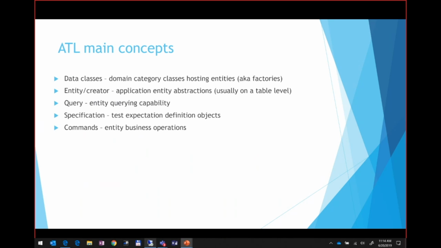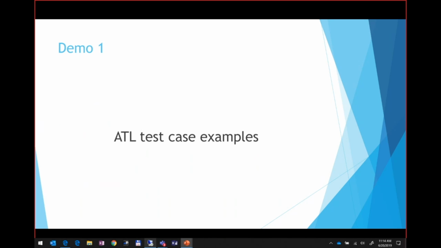Commands, they are entity business operations. They reside on the entities. They represent business logic. So anything that you can do with this entity. For example, I have a sales order or a purchase order. I can post a product receipt on this purchase order. I can invoice this purchase order. I can add lines on this purchase order, etc. Those are some of the examples of business operations. With that, I will step into the first demo where I will actually explain in code all these concepts so that it actually solidifies in your mind a little bit what that is.